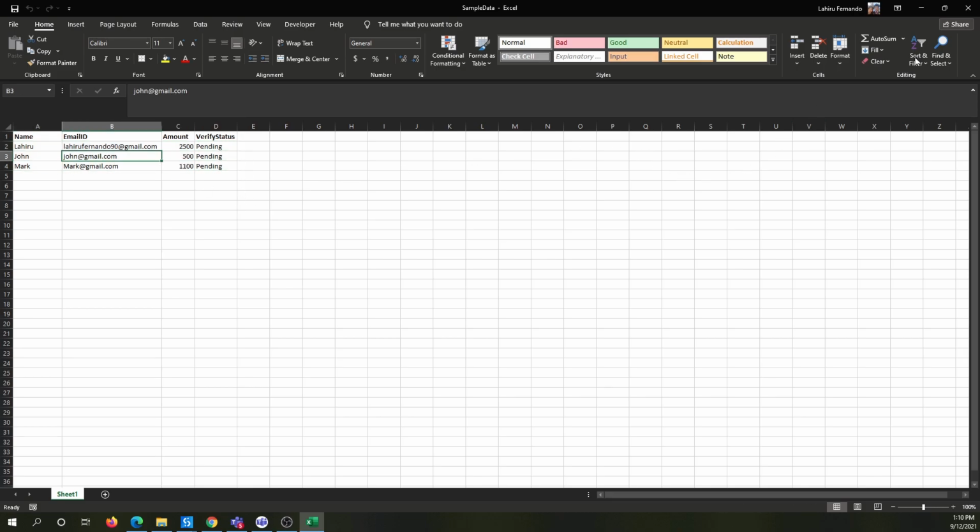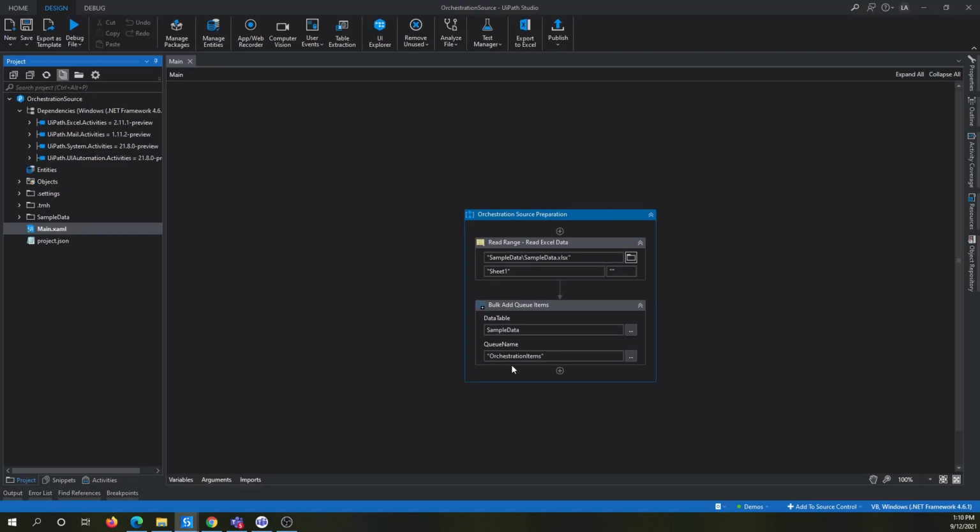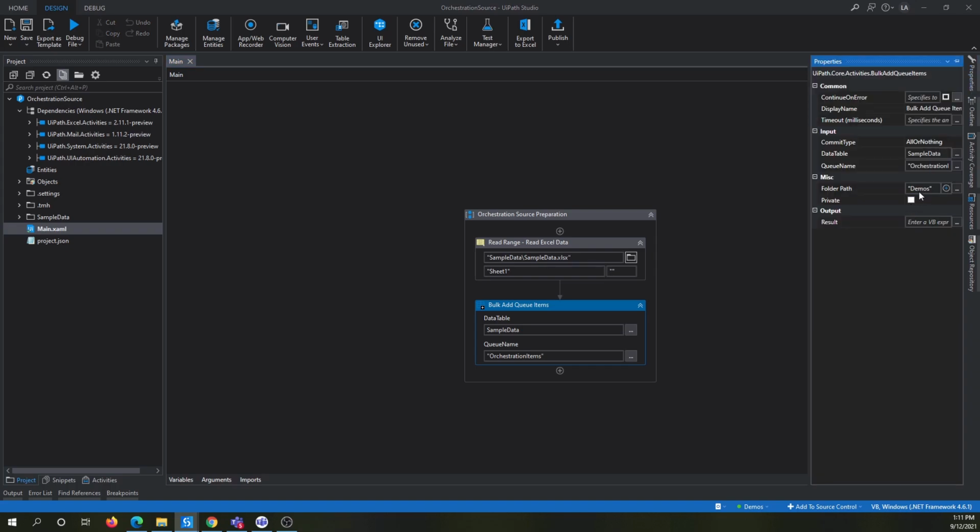That's the scenario. So we read the sample data, and I'm using the bulk add queue items activity so that I don't need to loop through the data table. You can add it as a bulk. And this queue is already created in my orchestrator. The queue name is orchestration items, and you can see the folder path is also called demos.